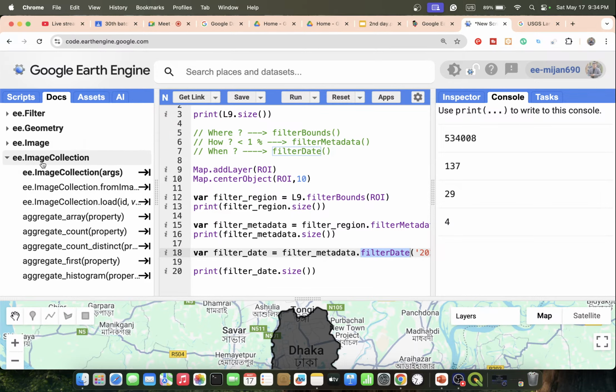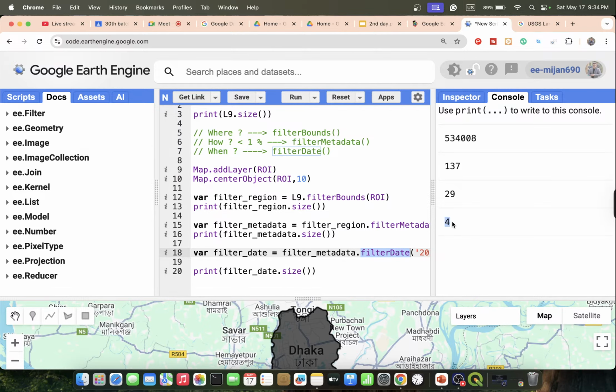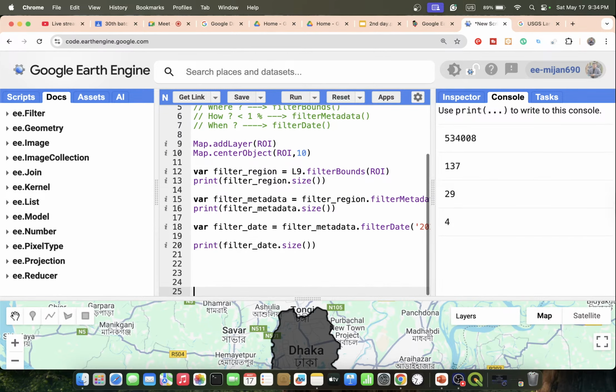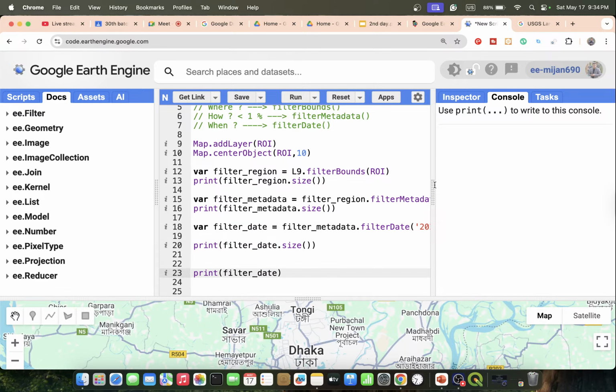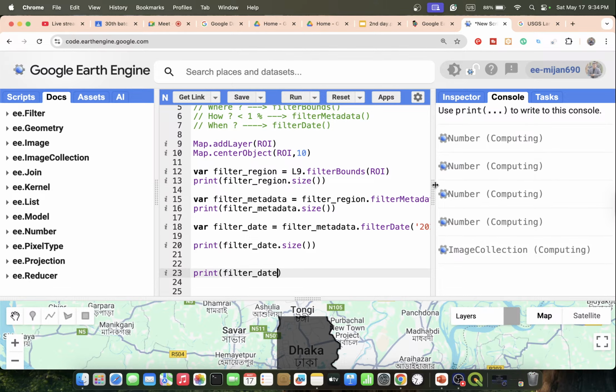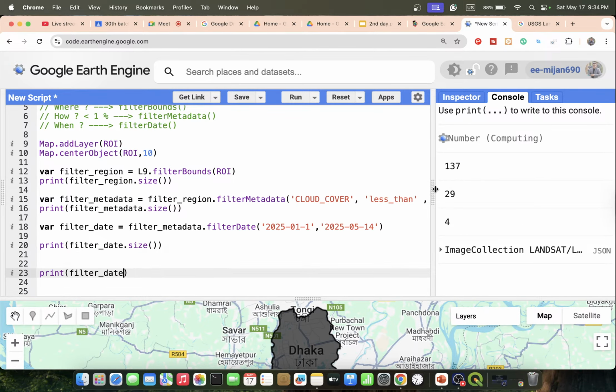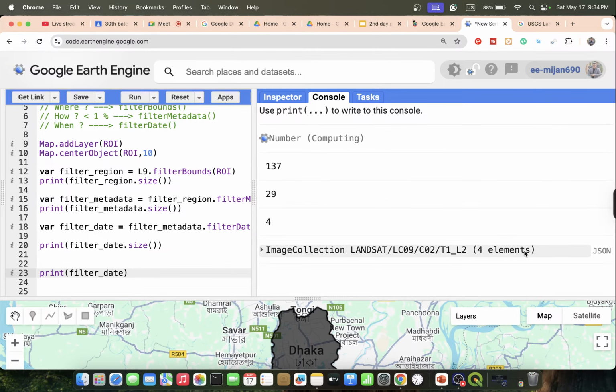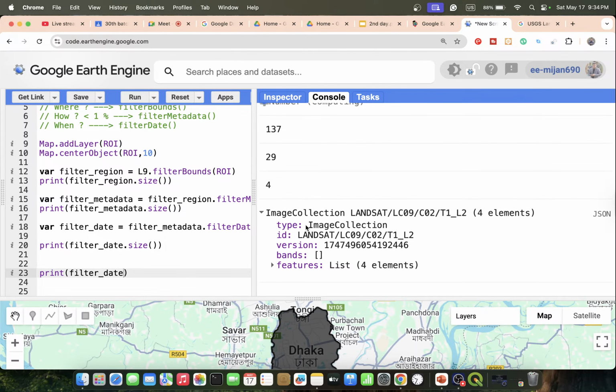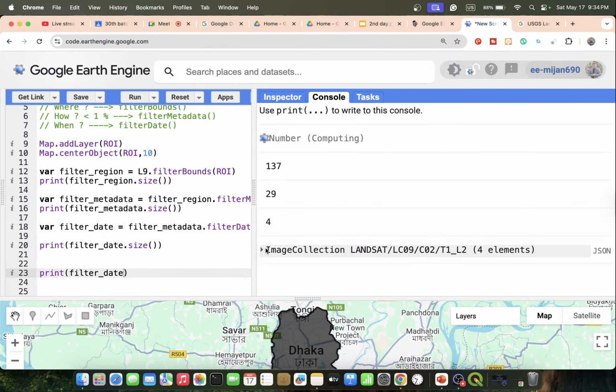So let's go. We find out the total is four. So now we have found these 4 images, and I want to check all the information about them. Just print and call the filter date, and run the code. Now it provides you all the information. You can see it computes the image collection. These 4 elements are basically 4 images, and the type is image collection. Because there are a total of 4 images, it's a 4-image collection.